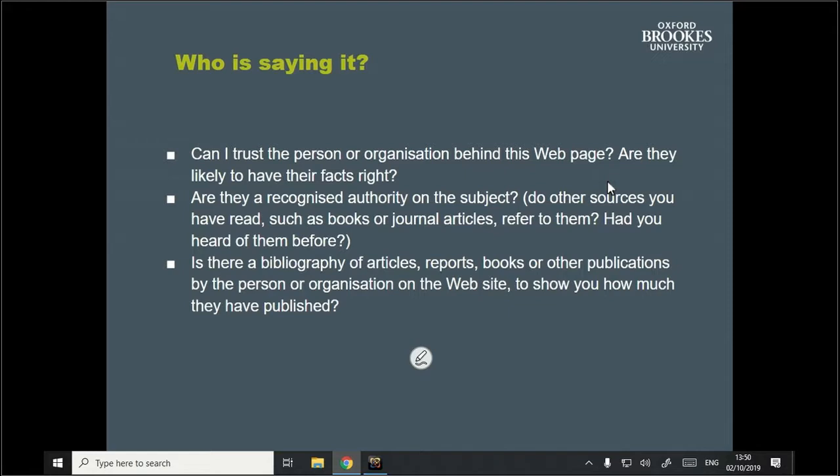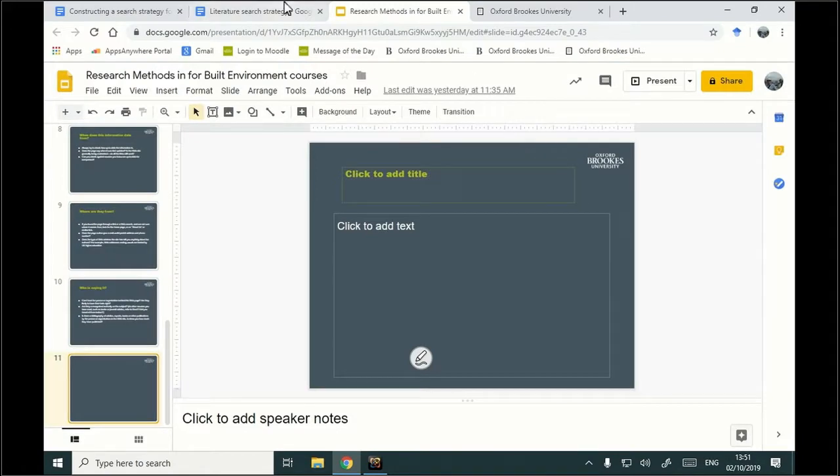And always think of the authority. Think of the author. Are they a recognised authority on the subject? Do other sources, websites and books and journal articles, refer to them? You can see how many times they've been cited, for example. That's when you can look at the citations to see how well used it is, how respected it is. Is there a bibliography of articles, reports, books or publications by the person or organisation or the website? So you can see how many other publications they've published. So that's to bear in mind.